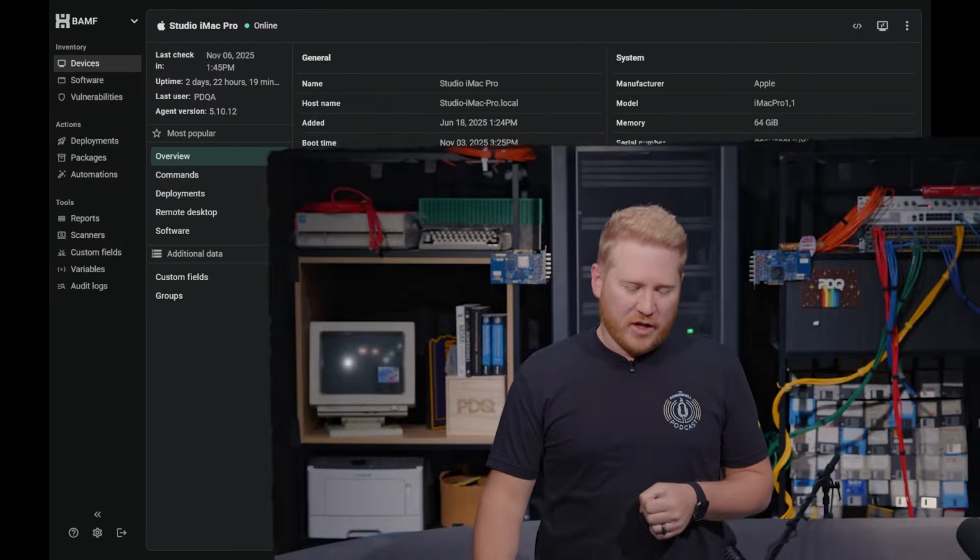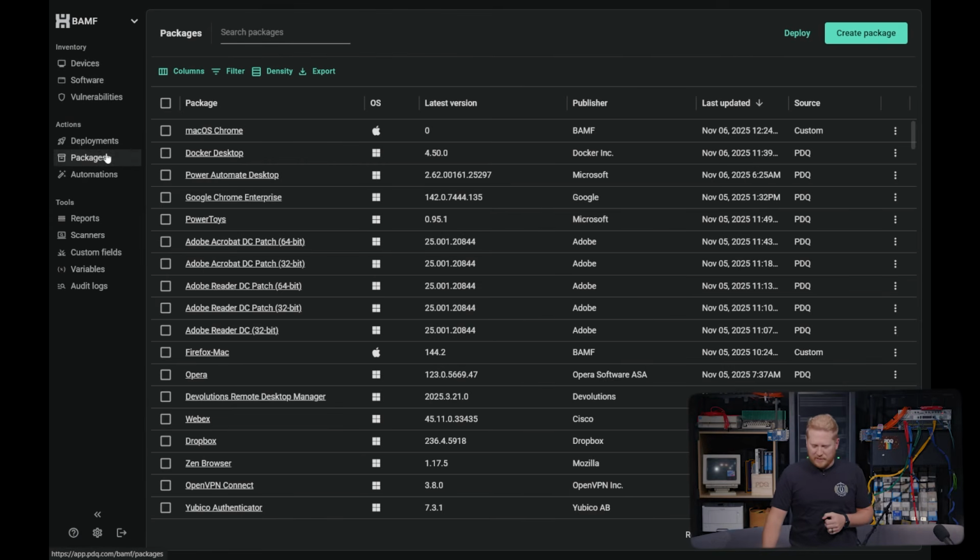For those of you familiar with PDQ, you'll know that deployments are our bread and butter, and that hasn't changed with macOS devices. If we come over here to the Packages tab, I'll show you what that looks like.